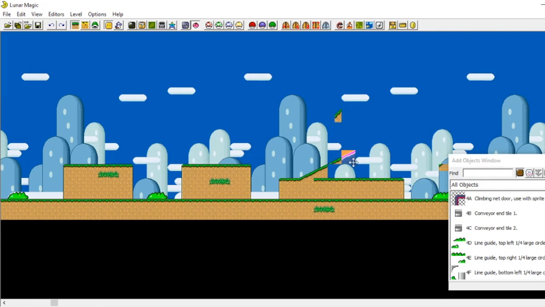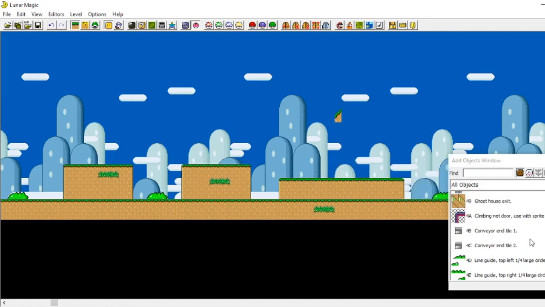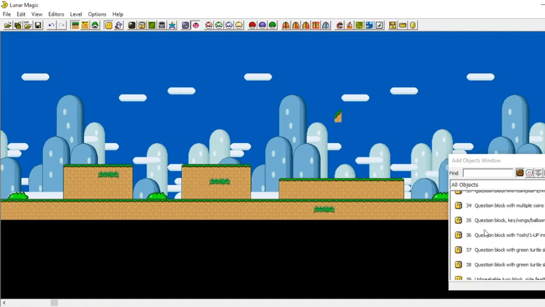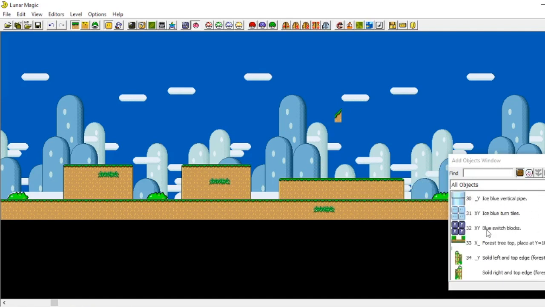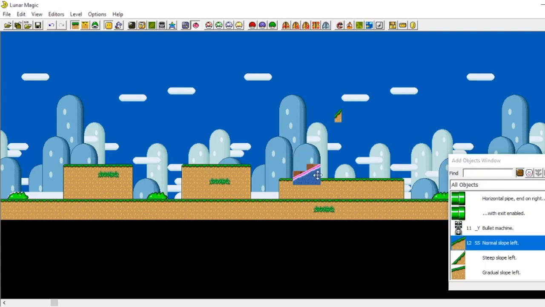Now, some of them scale and some of them don't, so you do have to play around with that. Some of them might look a little different than others. But it's all about playing around. For example, here's a slope. And why don't we put this slope somewhere over here. So you can see we can make it bigger.